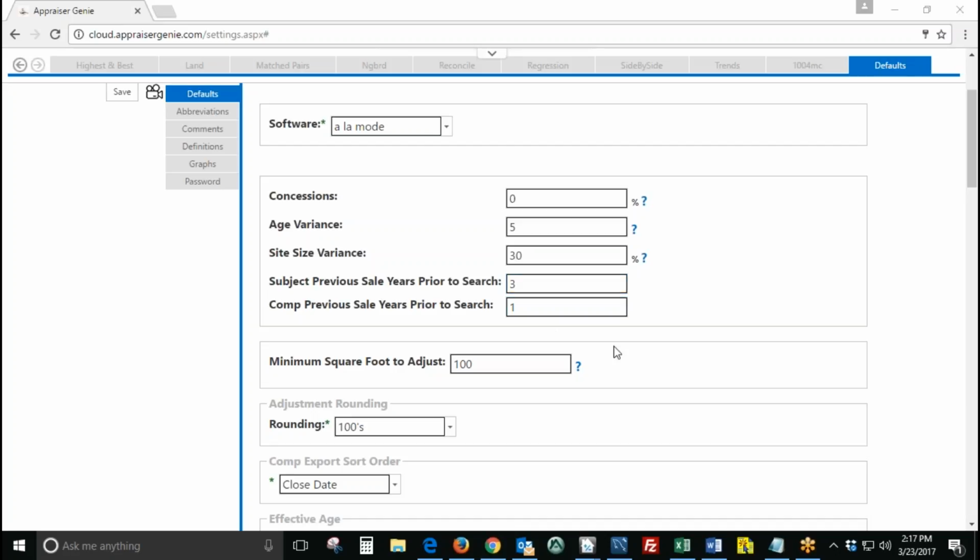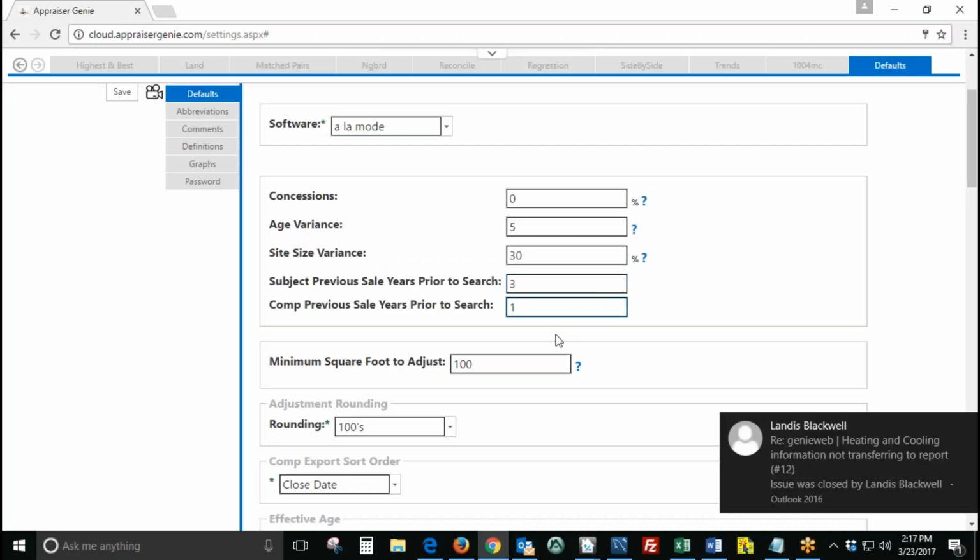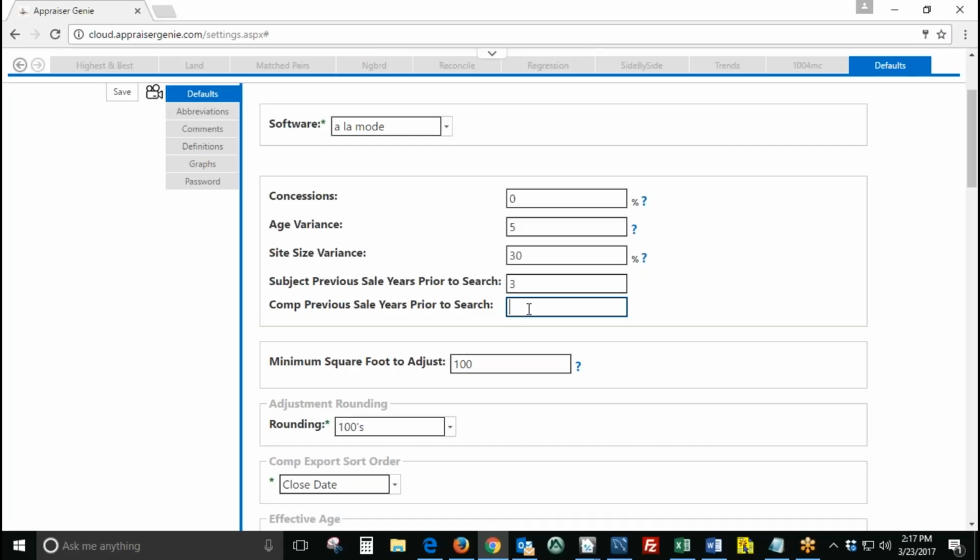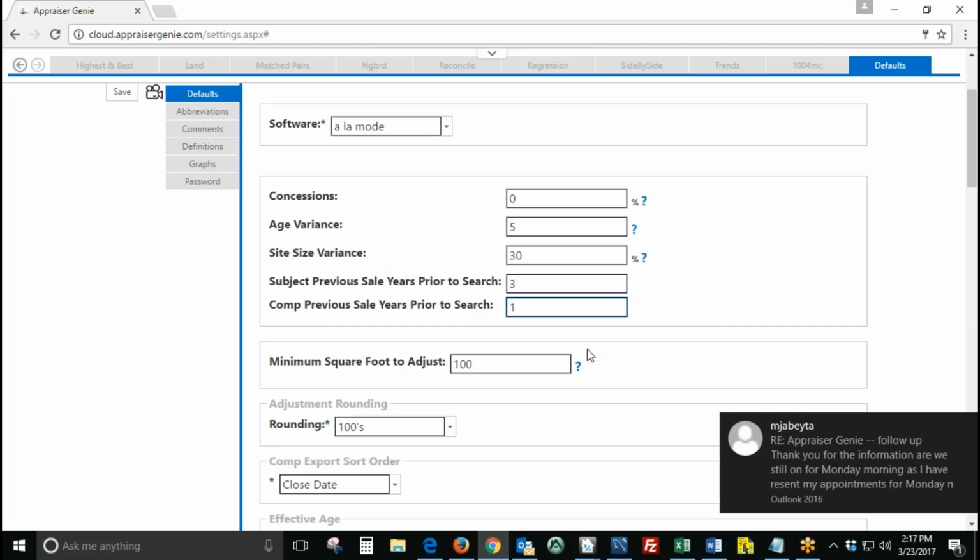Now these two typically here, subject previous sales years prior, comp previous sales years prior, you typically will not change these, and those are defaults that I believe are Fannie Mae requirements. I know this one here will change if you use FHA, depends on what you're doing. So you could change that to a 3 or leave that as a 1.